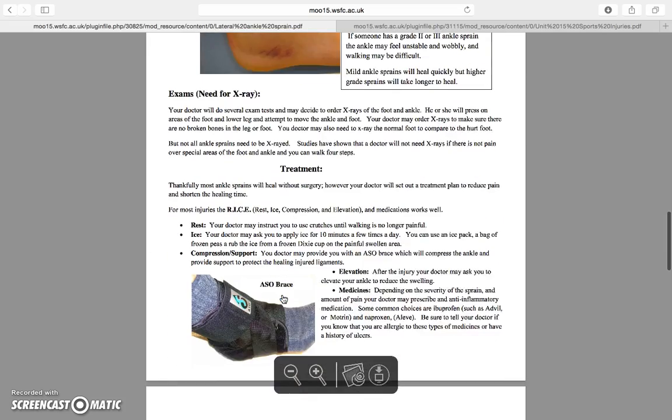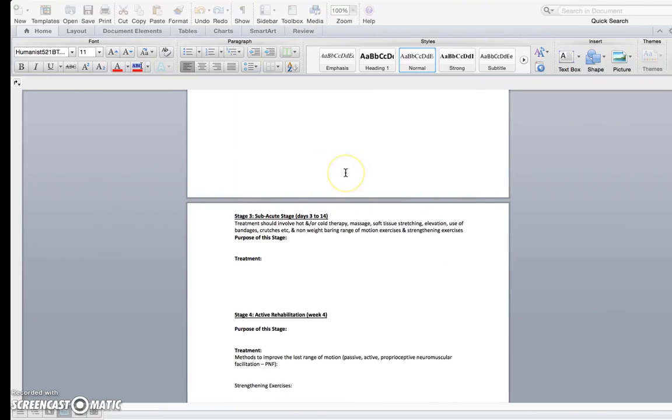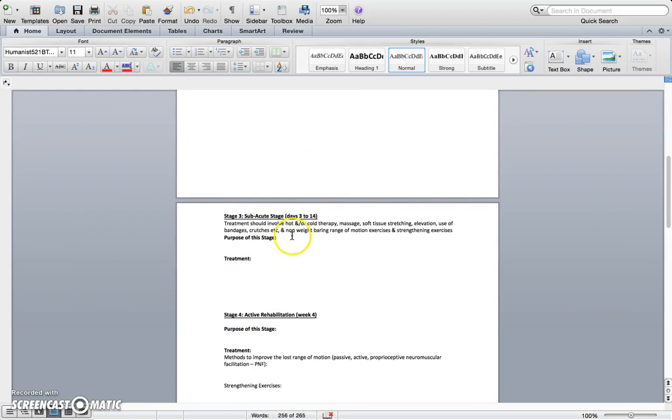Then in regards to actual exercises you have here, so range of motion exercises, your doctor will ask you to practice moving your ankle after an ankle sprain. Do these exercises 3 to 5 times per day. ABC's exercise, trace the entire alphabet with your big toe 3 times. That is doing range of motion exercises, which is appropriate for stage 3, non-weight bearing range of motion exercises.